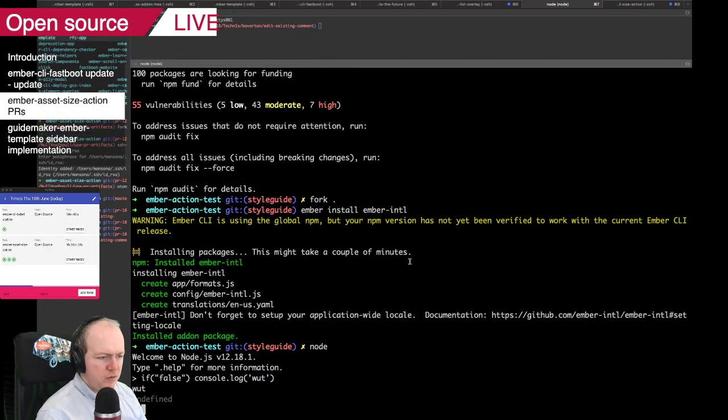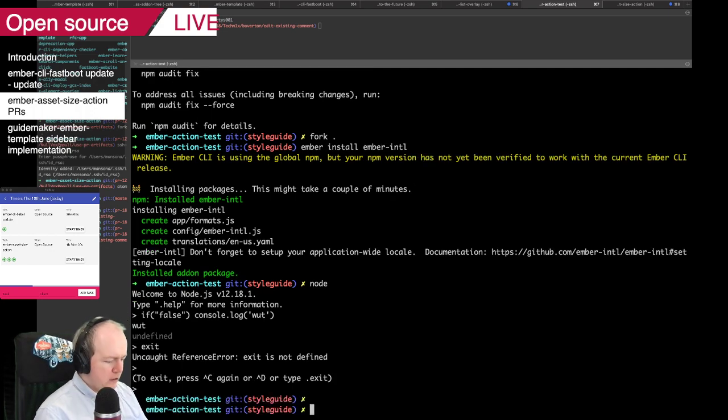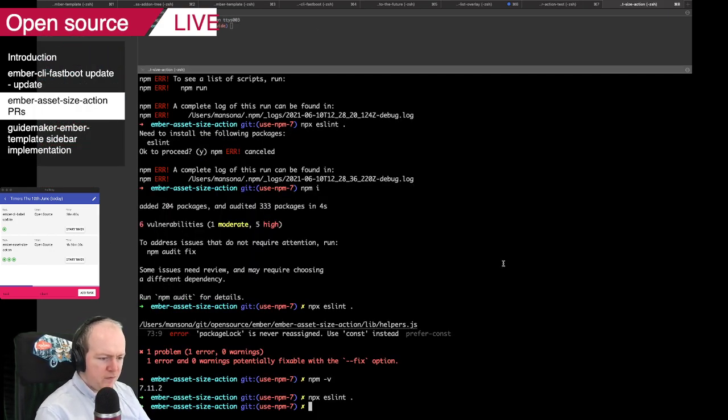Boom. What am I going to do? Exit. Oh, we don't do that. That's the action test. That's not what I'm looking for. I'm looking for Ember asset size action. Here. Boop, boop. npm check.